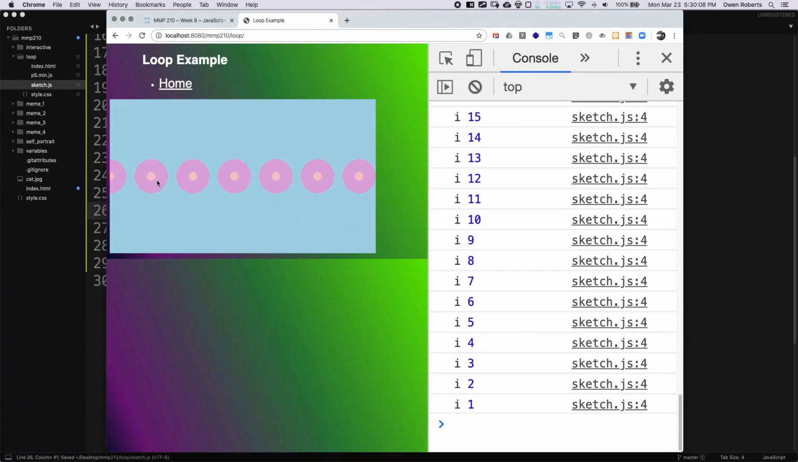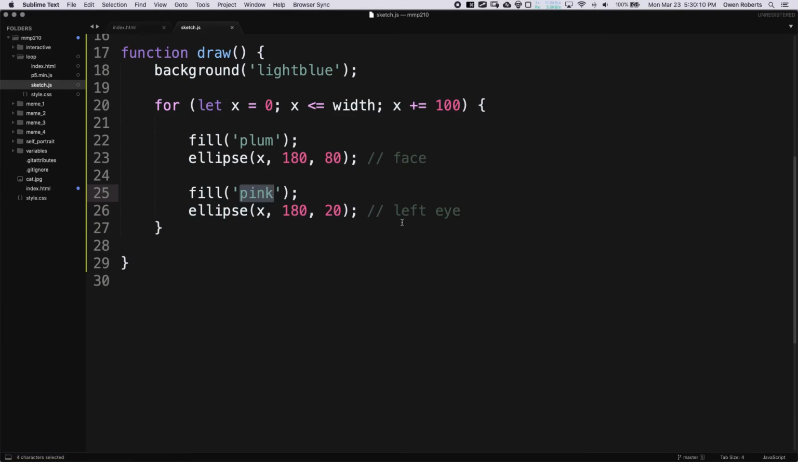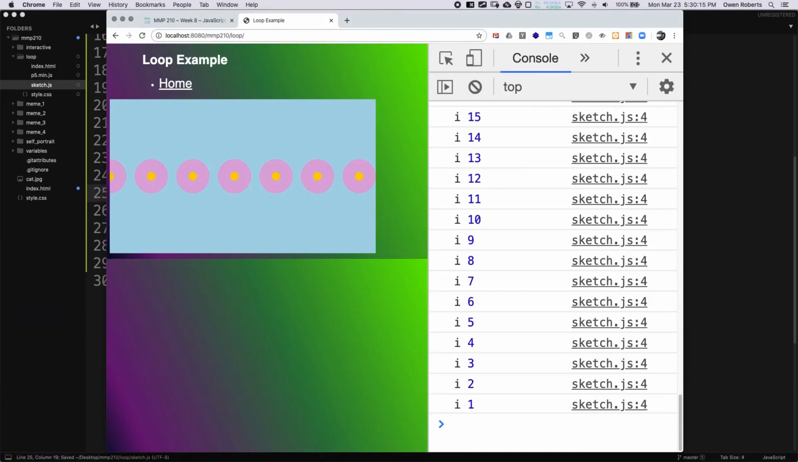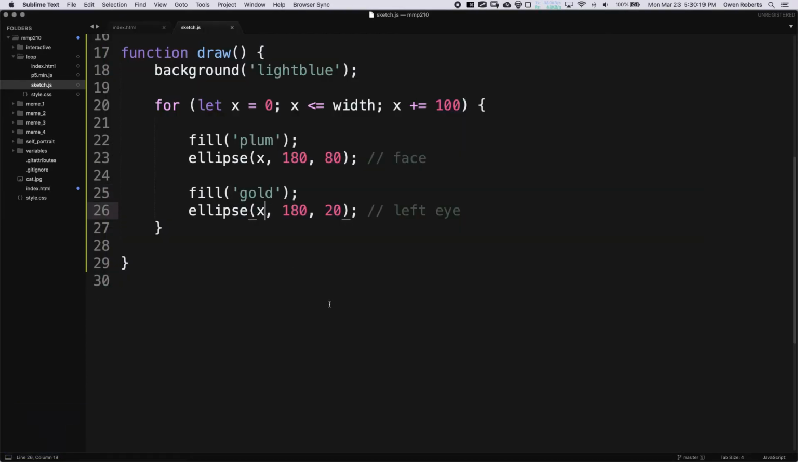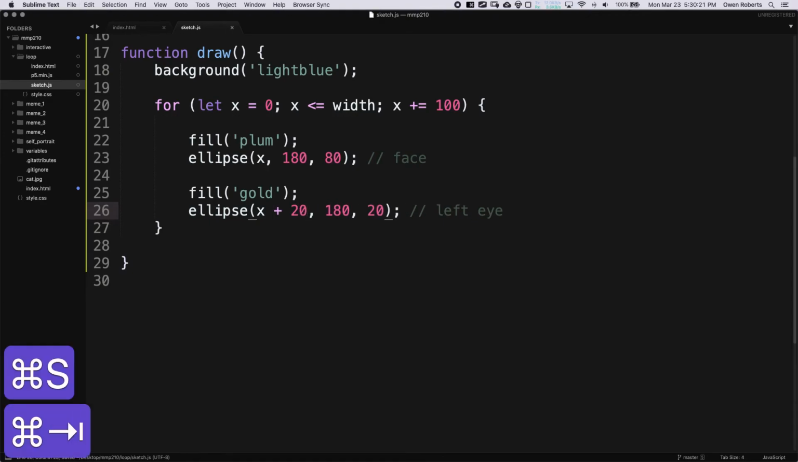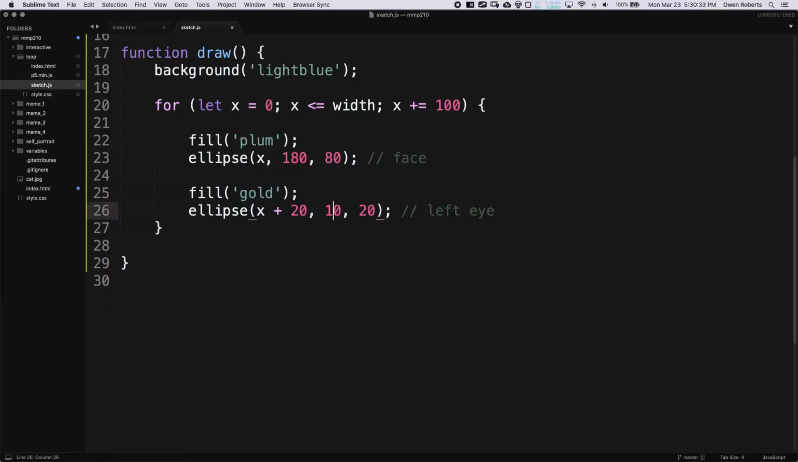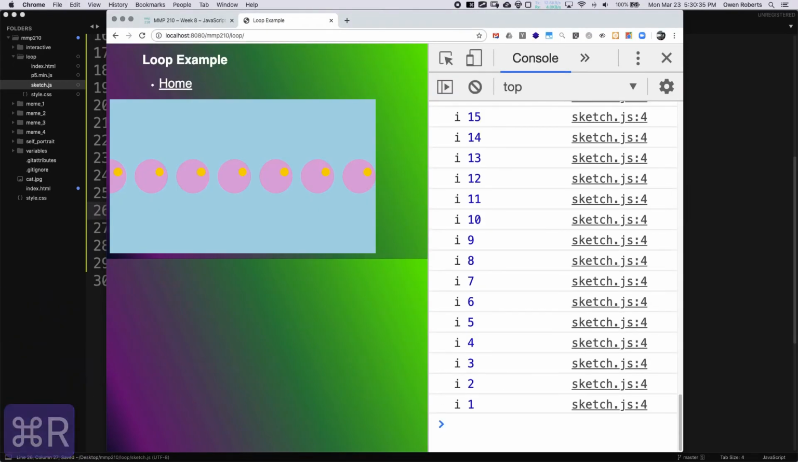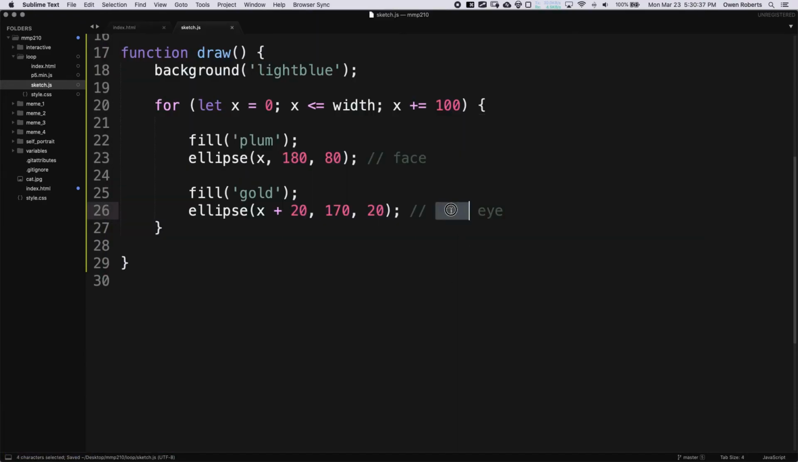Okay, so now they all have like a little eye. Let's actually change that color. Let's try gold. Okay, so now they have an eye in the middle. It doesn't really look like where an eye should be, so let's move it over a little bit. Let's just take that X and add 20 to it. Okay, so that looks a little more realistic, and maybe we'll move Y up a little bit. Okay, so that's pretty good. Maybe move it back down a bit. Okay, so that actually looks like the right eye. So let's make the left eye.